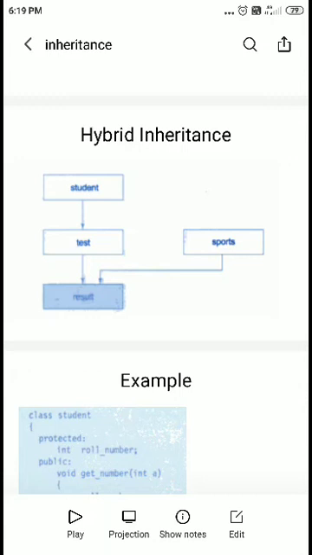In this video I am going to explain hybrid inheritance. So hybrid inheritance is nothing but when we use more than one type of inheritance in a program, that is called hybrid inheritance. In this example you can see we have used two types of inheritances.